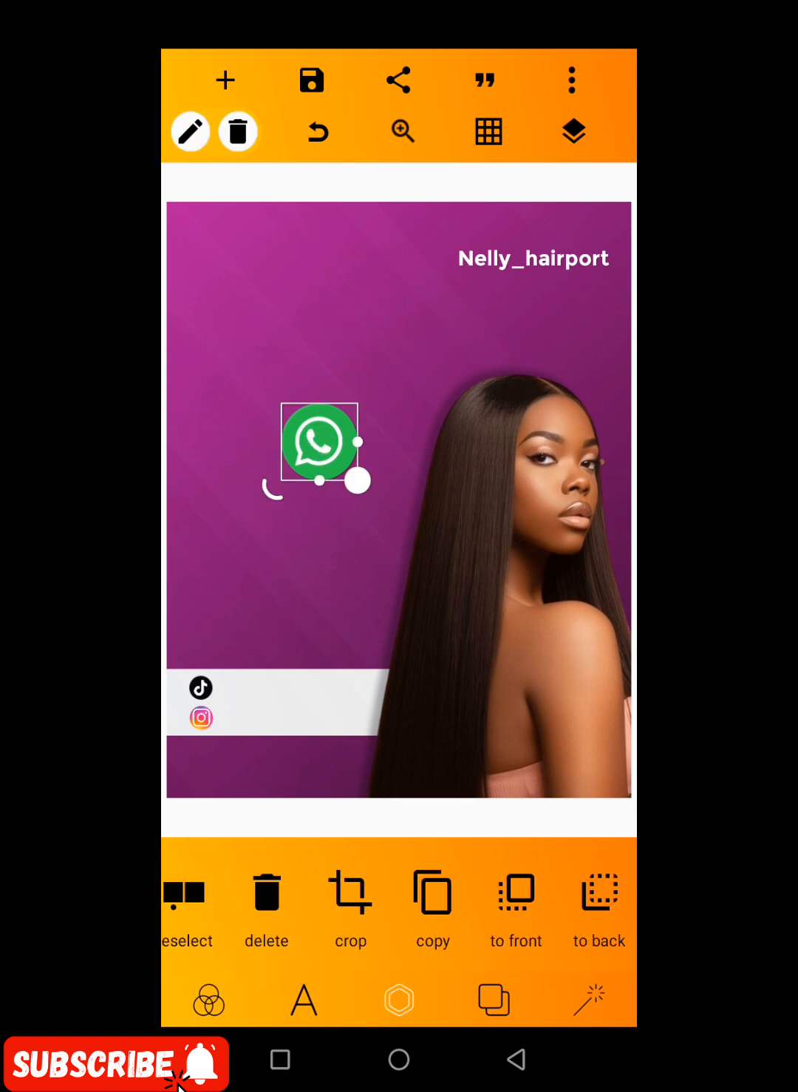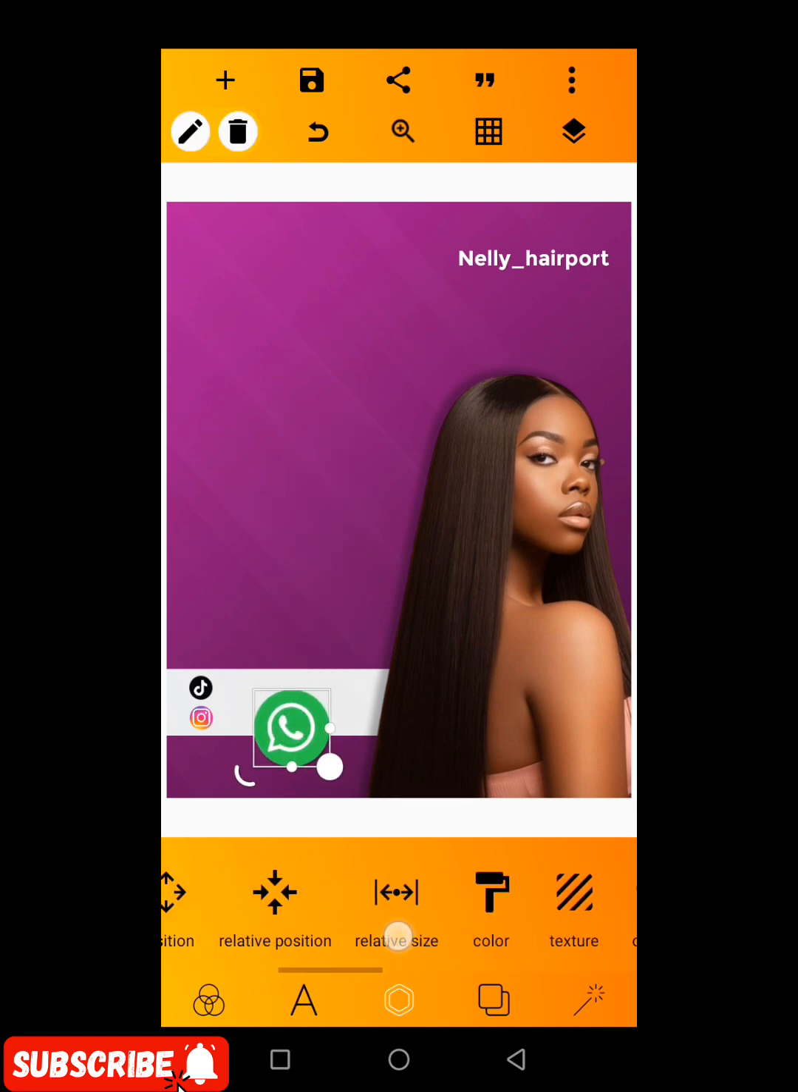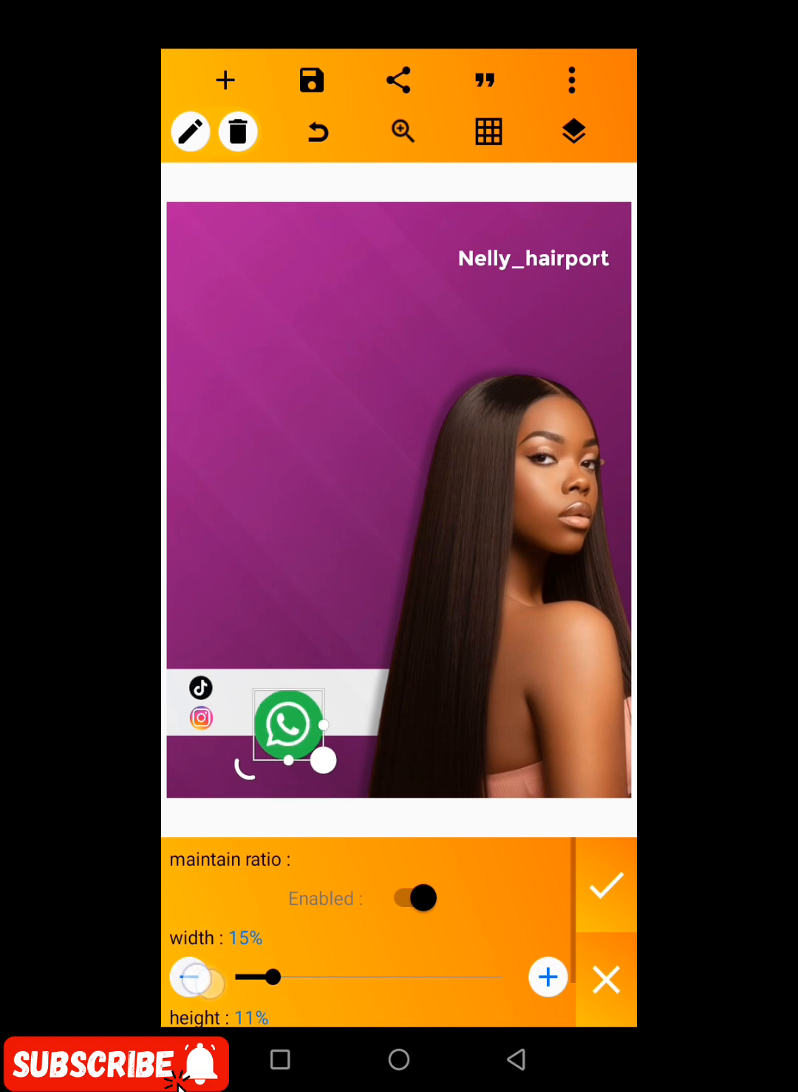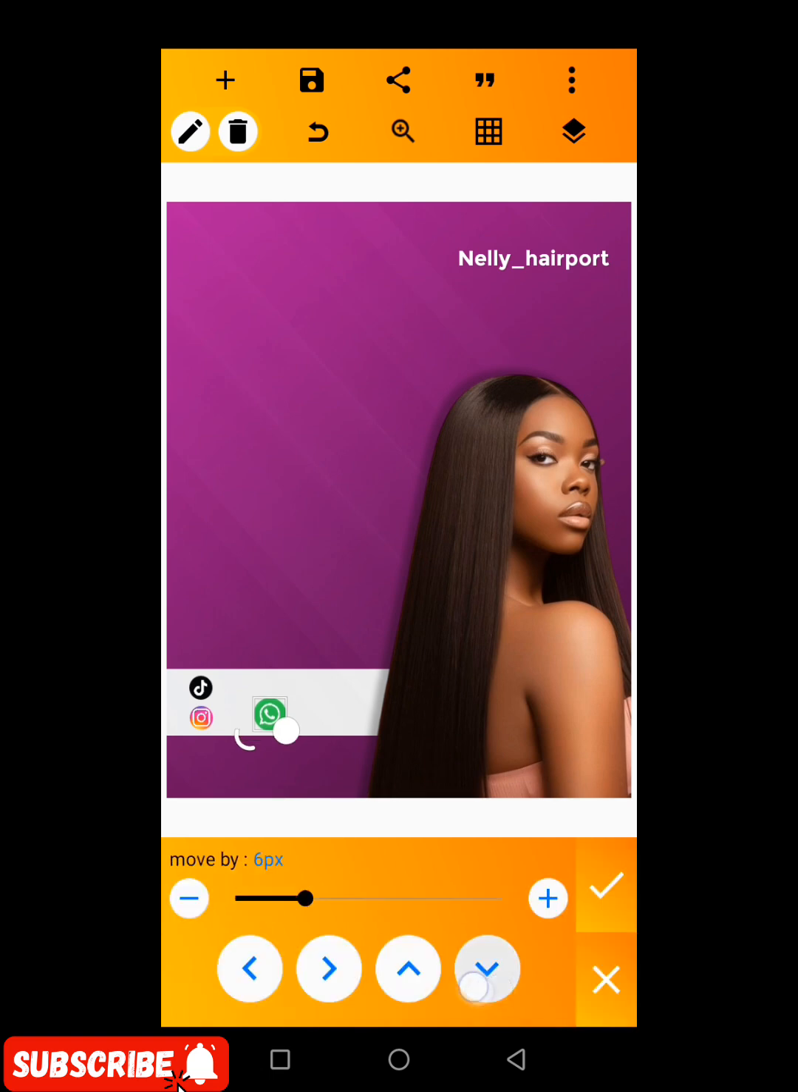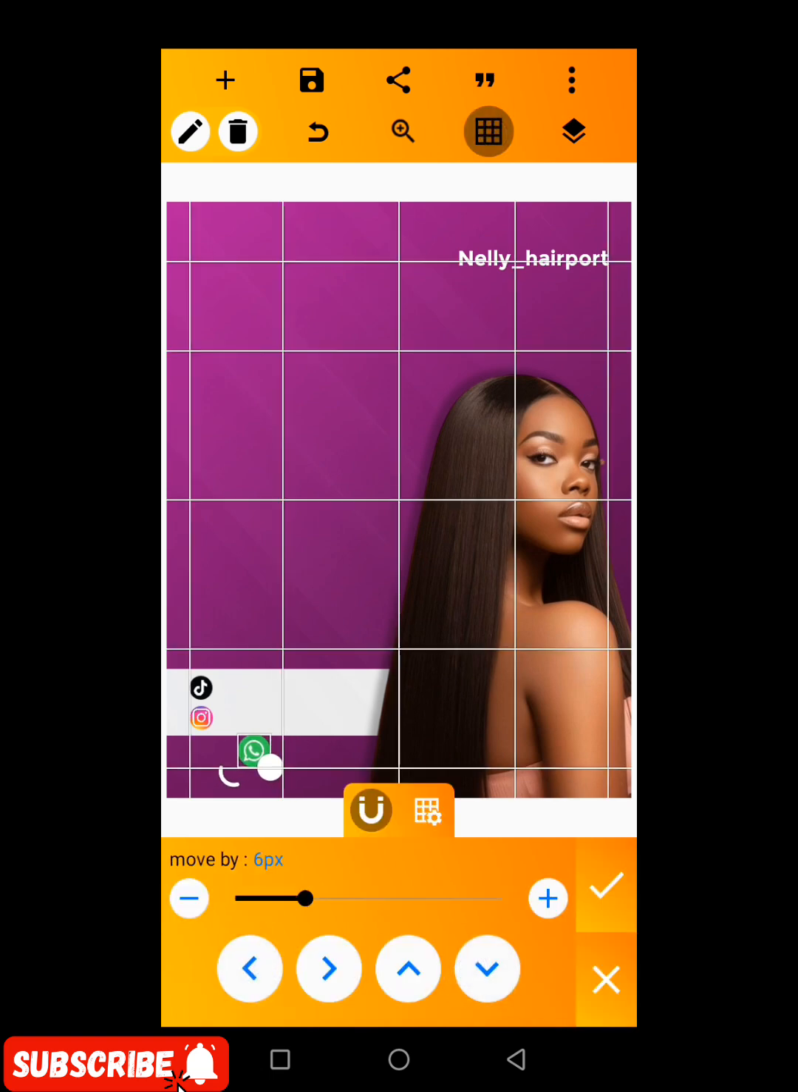So I'm going to be adjusting this particular WhatsApp icon too. Let me reduce the size. Okay, let me reduce it, 7 will be perfect for that. So I'm going to be placing that on my grid line. So everything must not be exceeding that setup grid line.